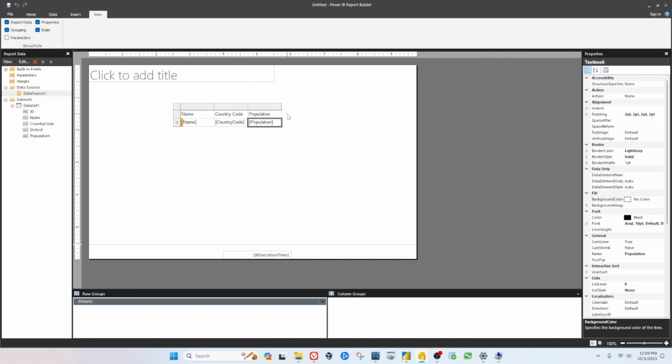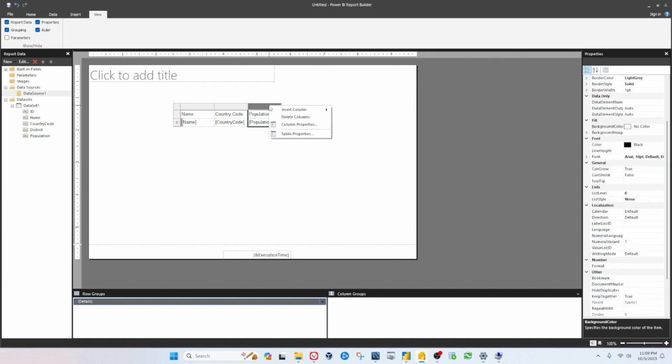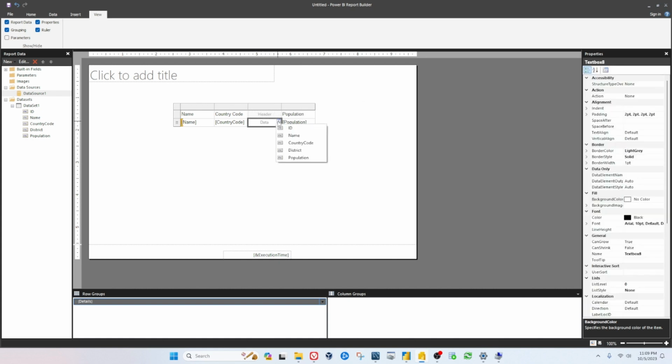Now, what if I wanted a fourth column? It's very simple. It's just like an Excel sheet. So you select the column, do insert column, left or right, wherever you want it, and then you select the district here. So now you have 4 columns, and you see the header is populated automatically based on the data from the table.